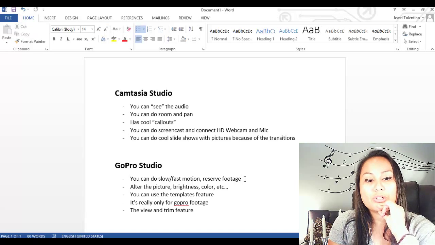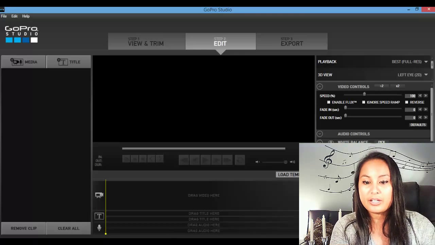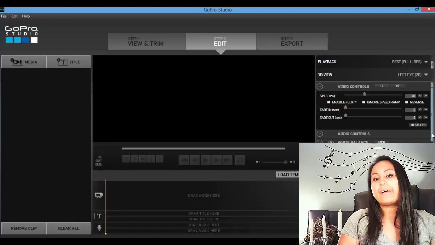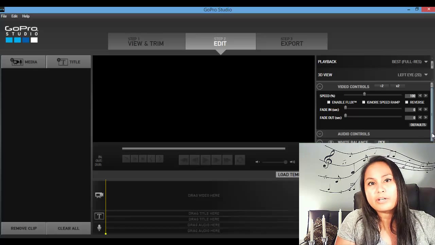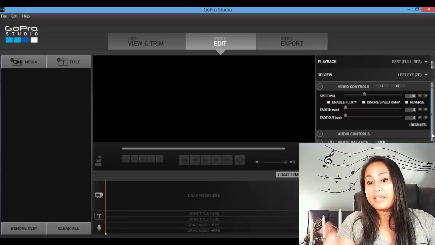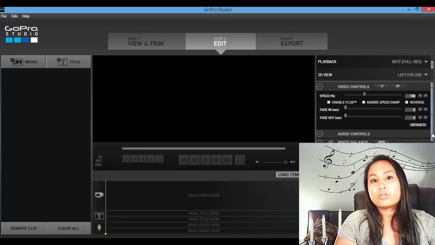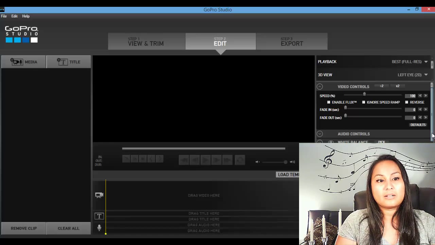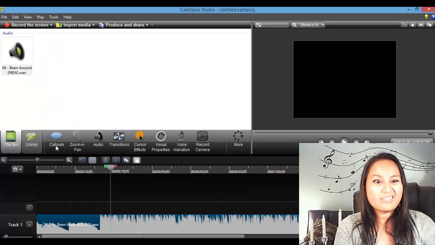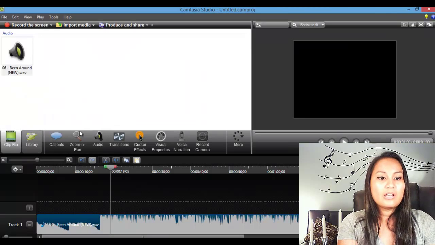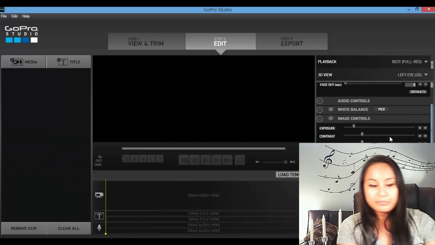Also, you can alter the picture, like the color, the brightness, the saturation, the exposure. So if you have a clip that's a little dark, with not very much light, you can alter that and make it better, whereas in Camtasia you can't do that. You can't alter whatever you've got as your video footage. I mean, you can probably add a filter on it, but you can't really tweak it with all the features that they have here.